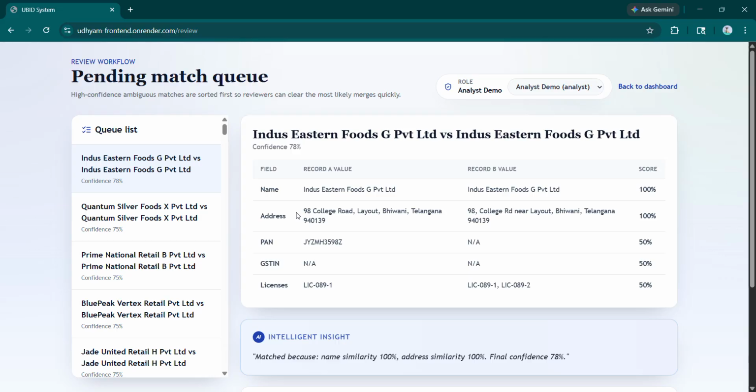But for the GST, in record A there is a value, but in record B there is no value, and where there is no GST in both, we get the 50%. For the license, for A we got one license, but for B we got two licenses, but one license is the same, so we got the 50%.